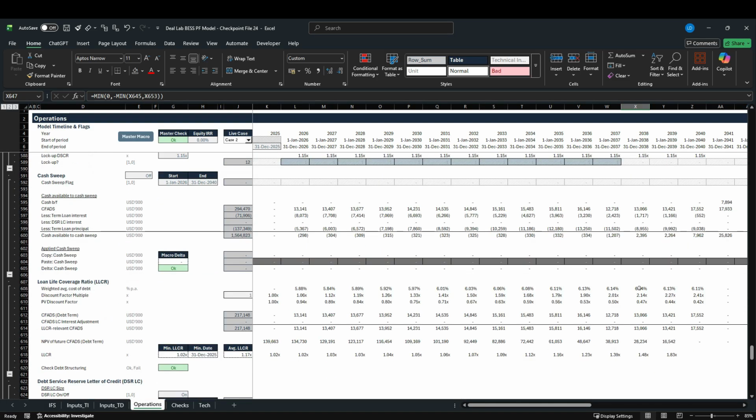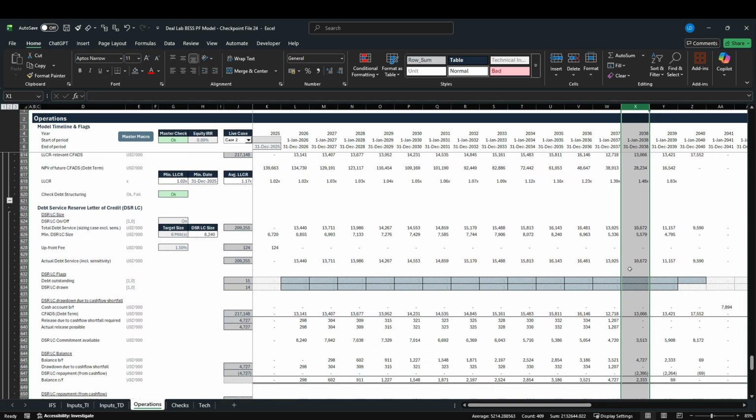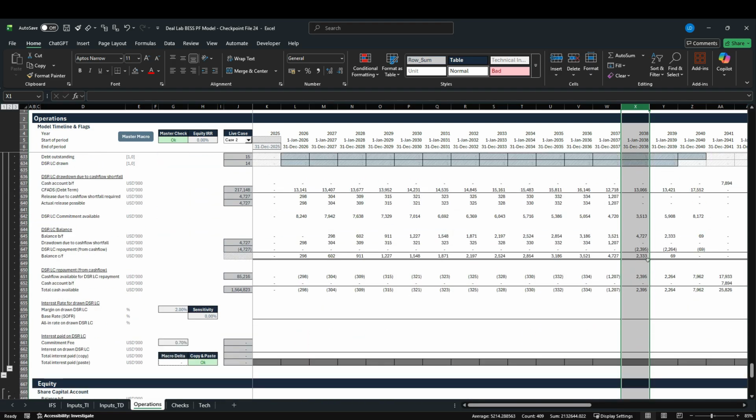So we would expect our DSCR to be above 1, and that's the case. And everything that's above 1 will be used to repay our LC, which will then be fully repaid in year 2040, after which the equity investor could receive its first dividend.